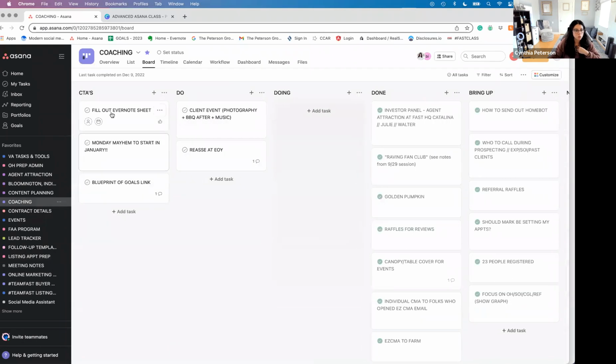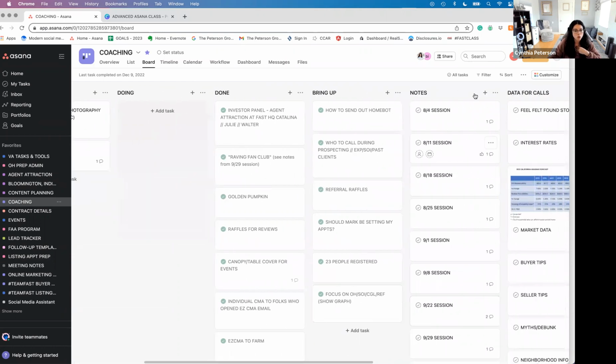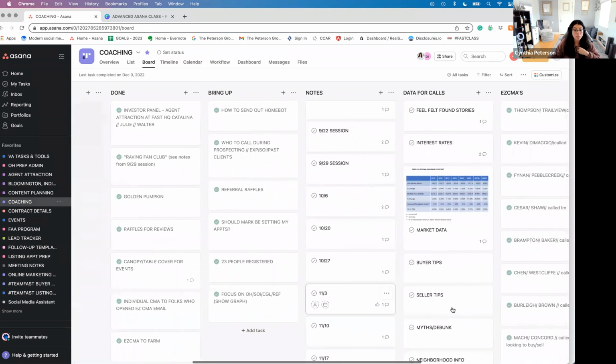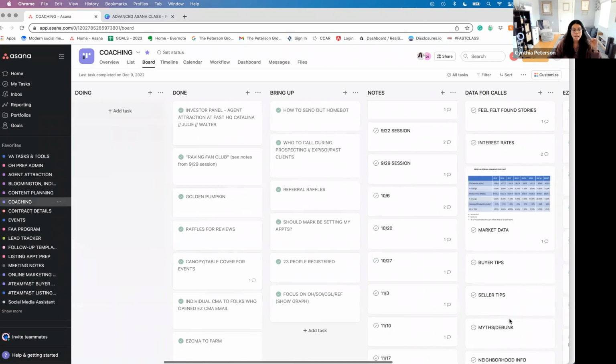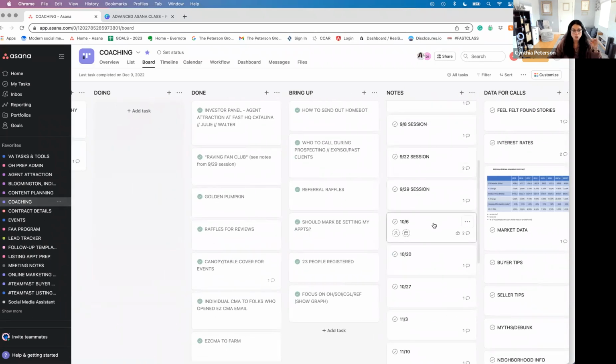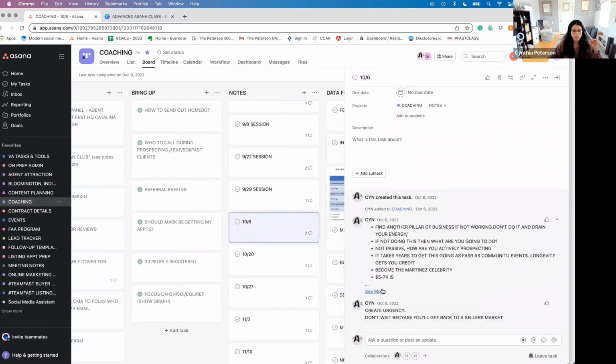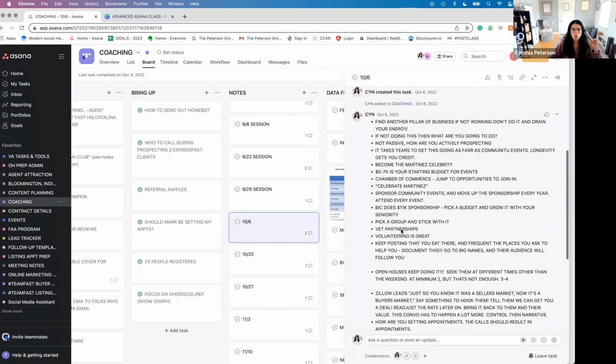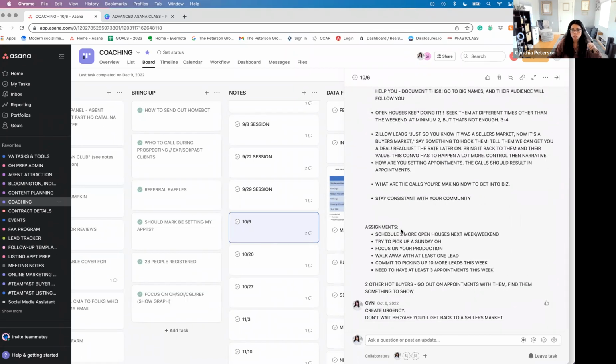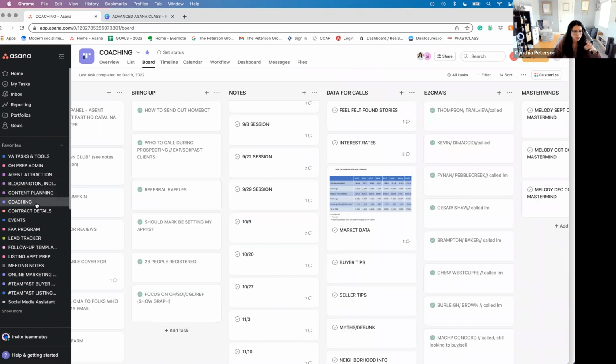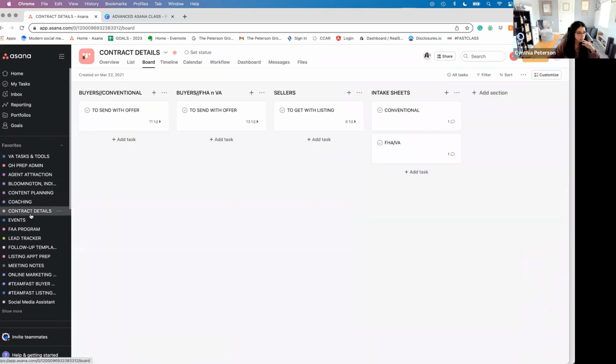I keep those here. So here's my call to actions I need to do. Things I'm doing, things I need to do, things I've done, what to bring up, my notes from each session. I mean, you guys, because then I can go back and look at this session from the 6th, and I can pull up all the notes that I took from that session, instead of being like, God, where's that notepad? I know I have a notepad somewhere with a ton of information on it and I just can't find it. It's just here. We went through contract details.